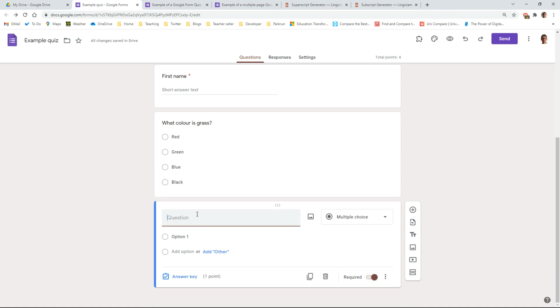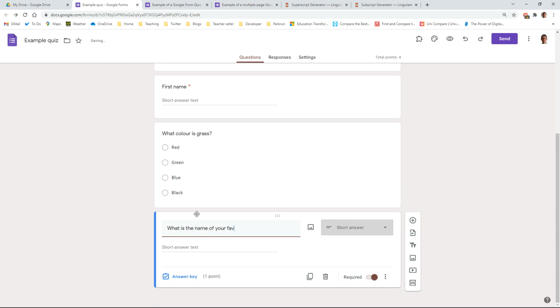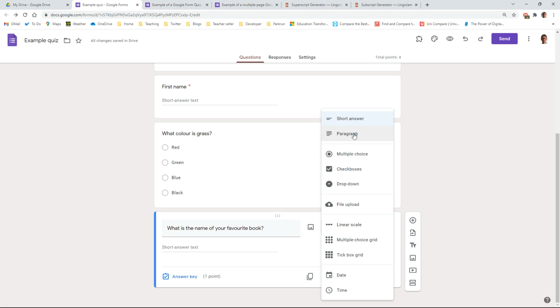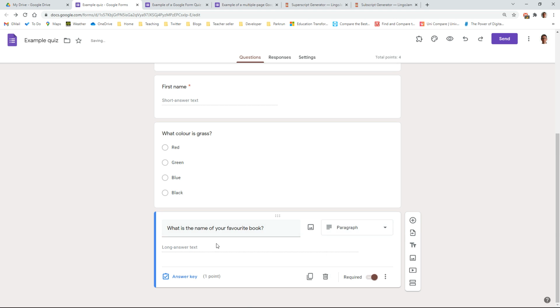And you can add another question. This time we'll go for a question that perhaps is more open. So what is the name of your favorite book? Now, it's defaulting to short answer using its AI logic, but again, I would suggest turning that to paragraph. And again, make a choice over whether it's required.